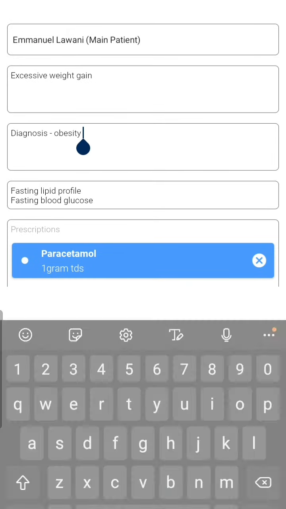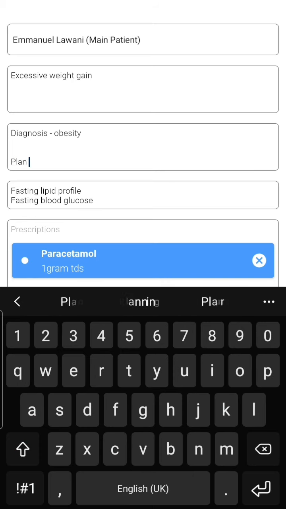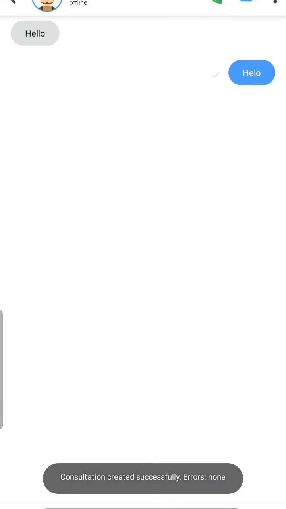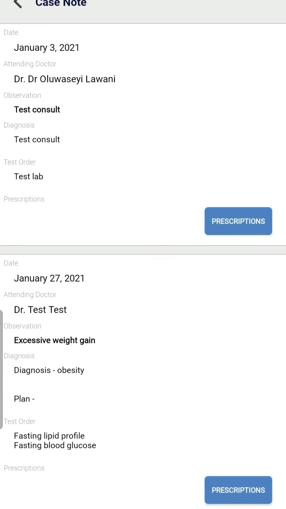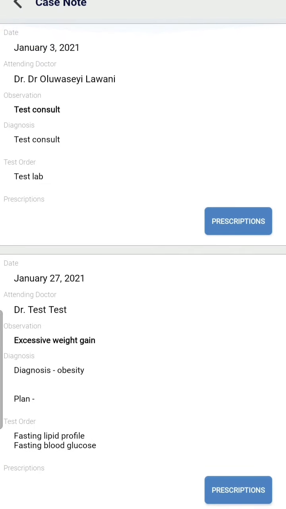It will still save. Now, for maybe dietitians who need to give recommendations, you can just type your plan here. Maybe cut down on this, cut down on that. And you click save. Now, why this is important is because subsequent times as well, you can always check on the patient's case notes.